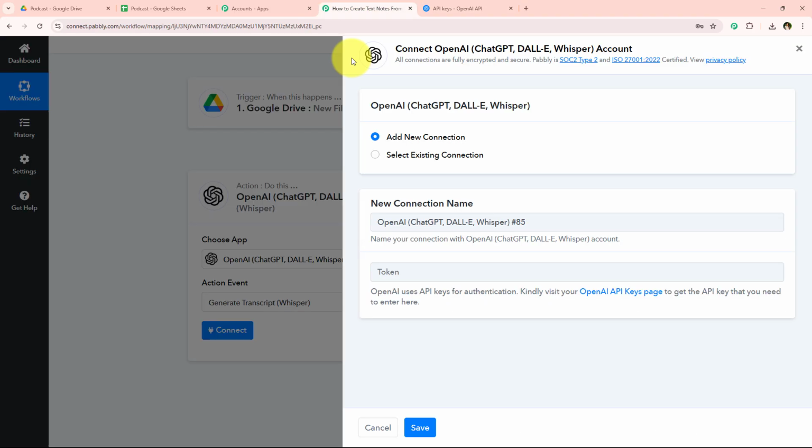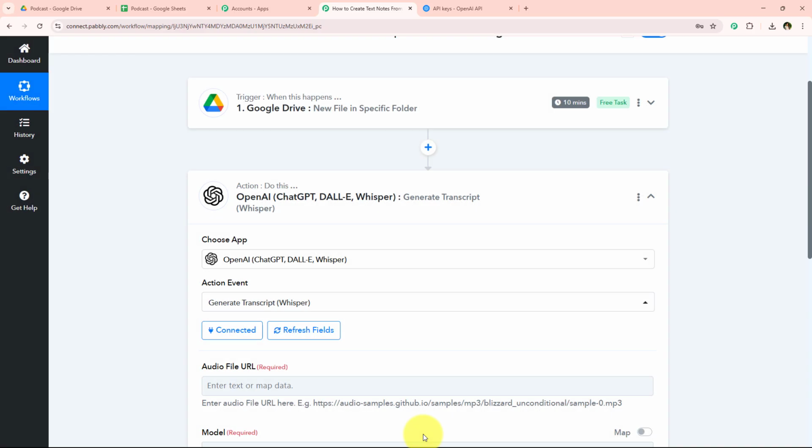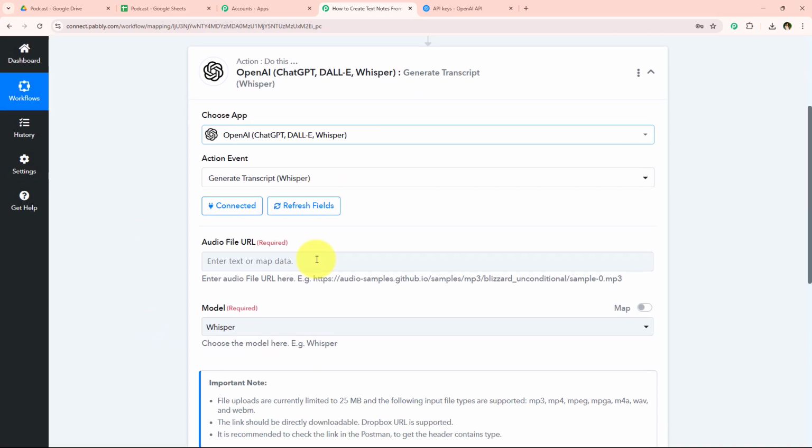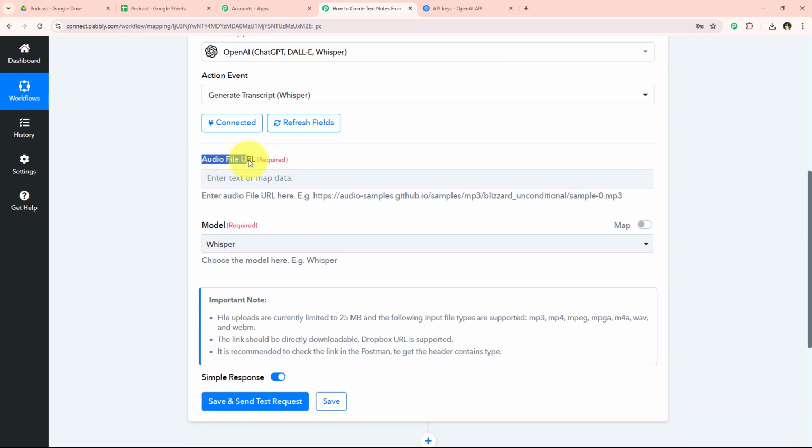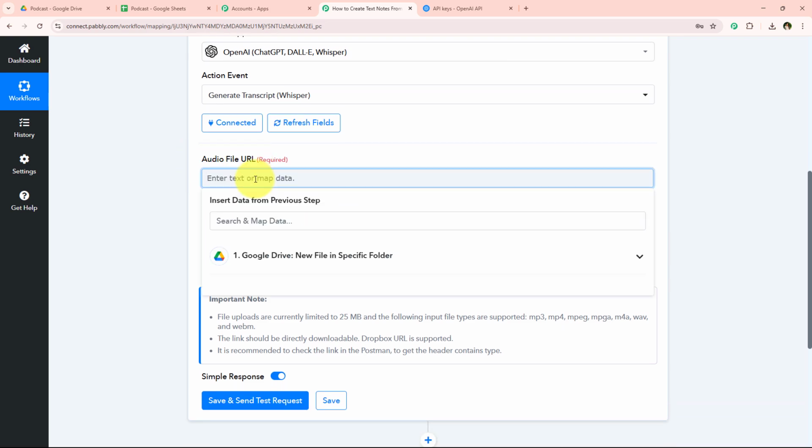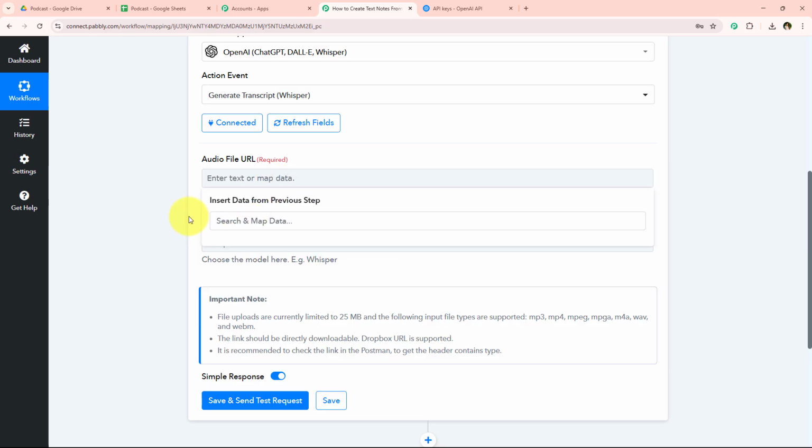So I'm simply going to copy this key, and then we're going to paste this key right over here in our workflow and click on this save. And with this, we have successfully connected our OpenAI account with our Pabbly Connect's workflow. And now it is asking me to select the audio file URL. So over here, I'm just going to enter the audio file URL, but we're not going to enter it manually by typing it or by copy pasting it, but instead we're going to map it.